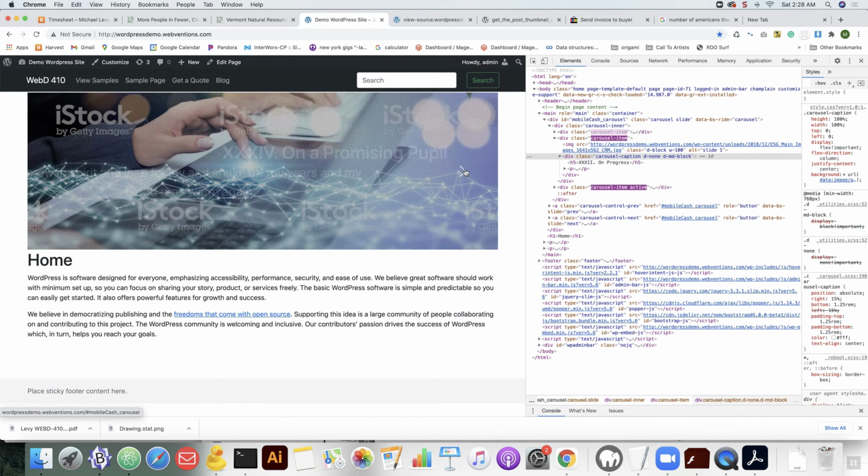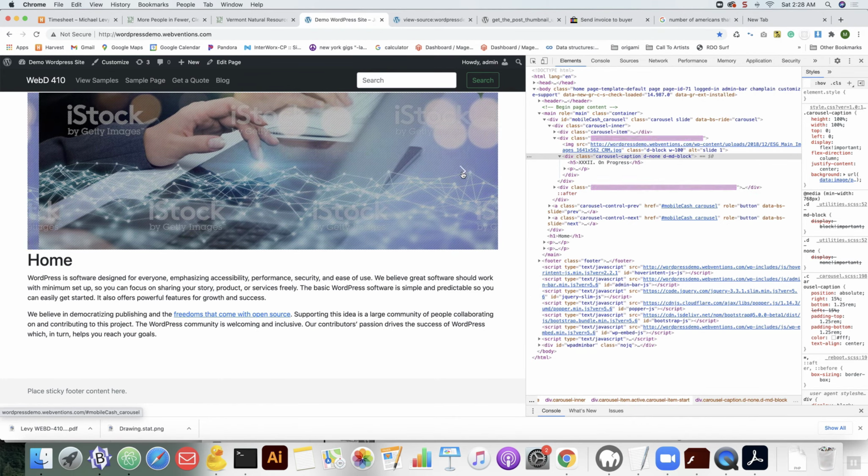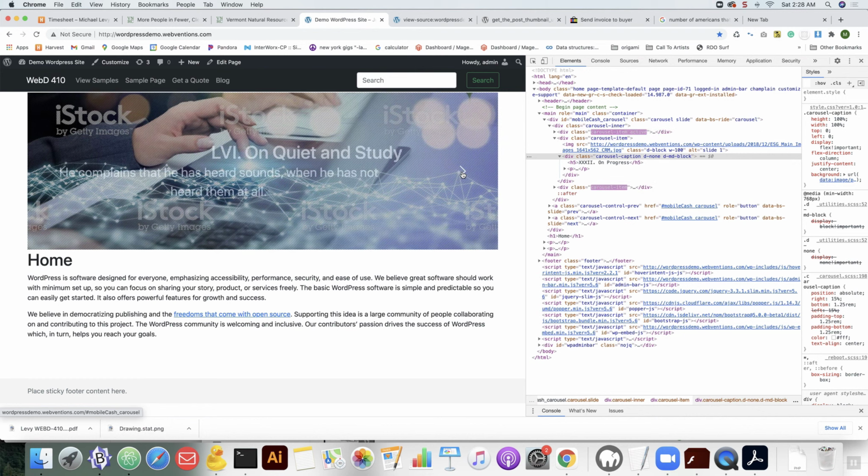Okay, my slideshow is working correctly. I haven't set the images yet, so just the titles, and so I can see that the active feature is working.